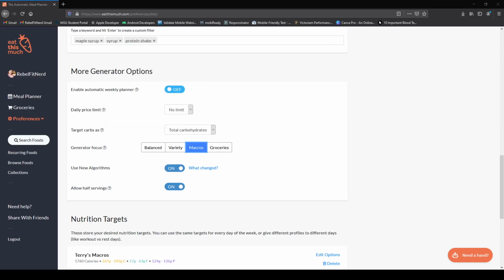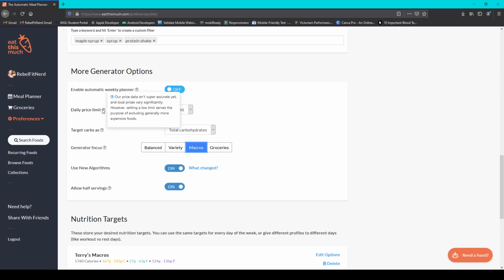Daily price limit. All this stuff is pretty self-explanatory because it's got the little question mark buttons there, but it even says our price data isn't super accurate yet. The reason for that is local prices can vary significantly, but also people that enter ingredients don't have to put in a price for an ingredient. I know I don't. It's a lot of time, and it's a feature that I don't personally use. But if you do want to set a limit per day of what your total meal plan is going to cost you, you can come in here and you can set that.